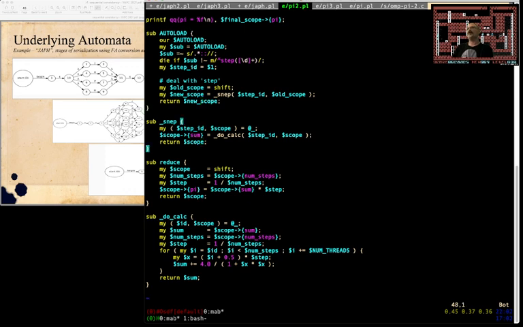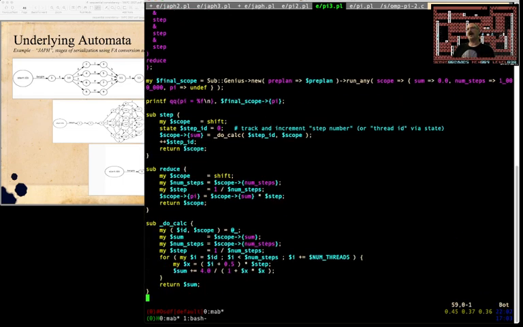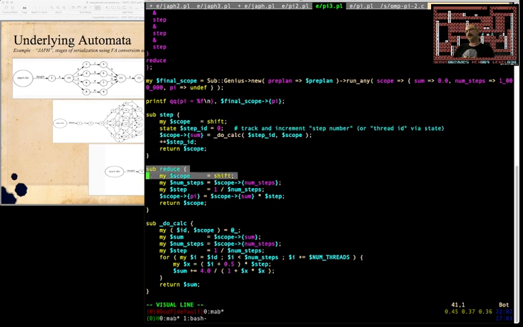All right, final example is making it more implicit. I have the same step listed 6 times, okay? And I'm calling it the same way. But this time, I've got no auto load. I've got a single subroutine called step. I've got the reduce, which is the same in all cases, and I've got the do calc, which is the same in all cases.